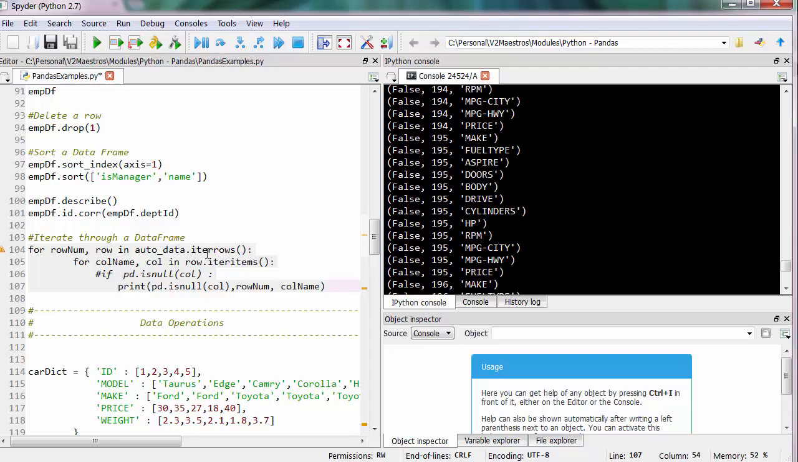So this is how you can iterate through rows and columns in a data frame, and then you can make some operations on them as you would want to.